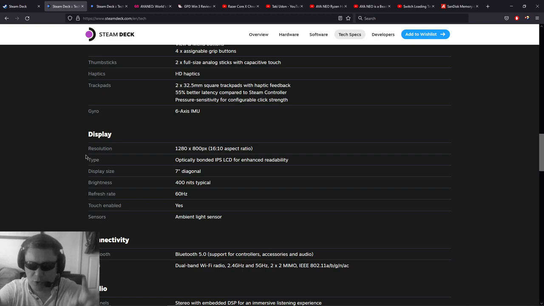It just means it's a bit more square than rectangular. 16 by 9 is fine. Optically bonded IPS LCD for enhanced readability. So an OLED might have helped battery life a little bit, because black is black. The screen is off. It's only when it needs to light up certain pixels that they are activated, so it's not using as much energy.